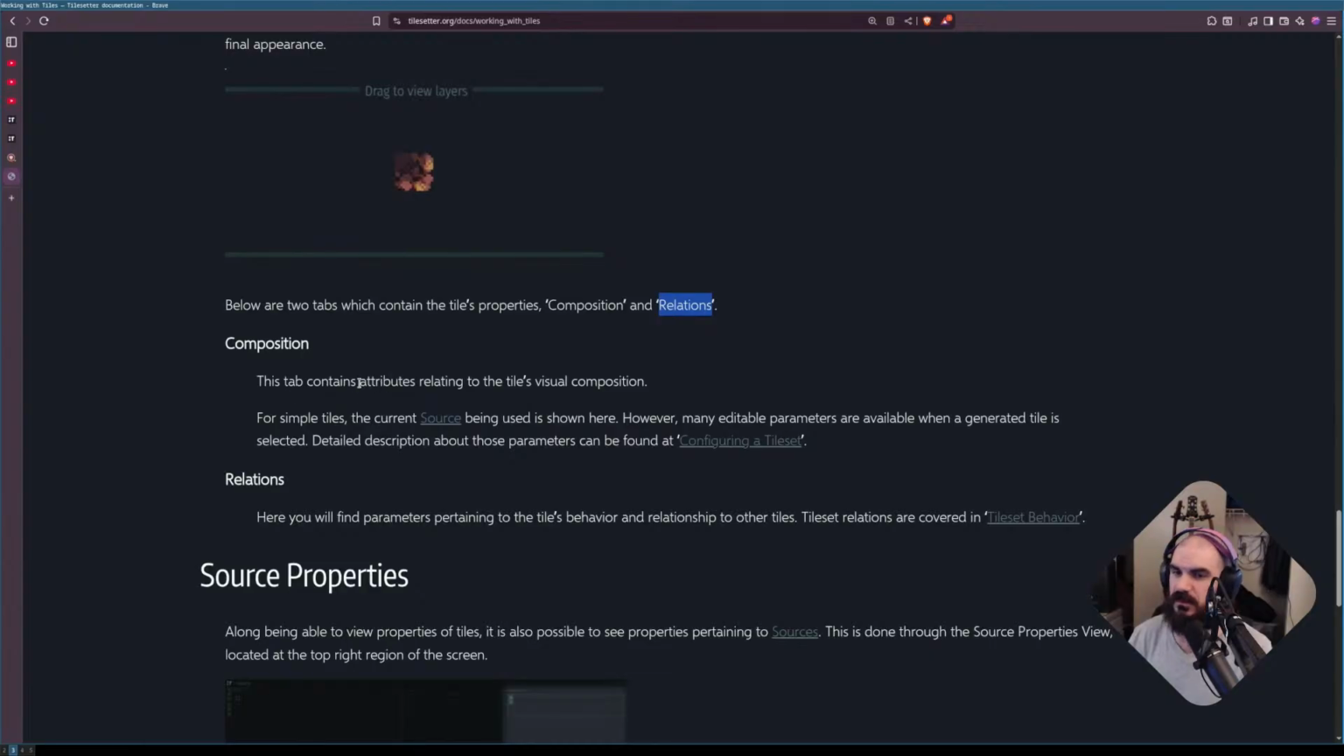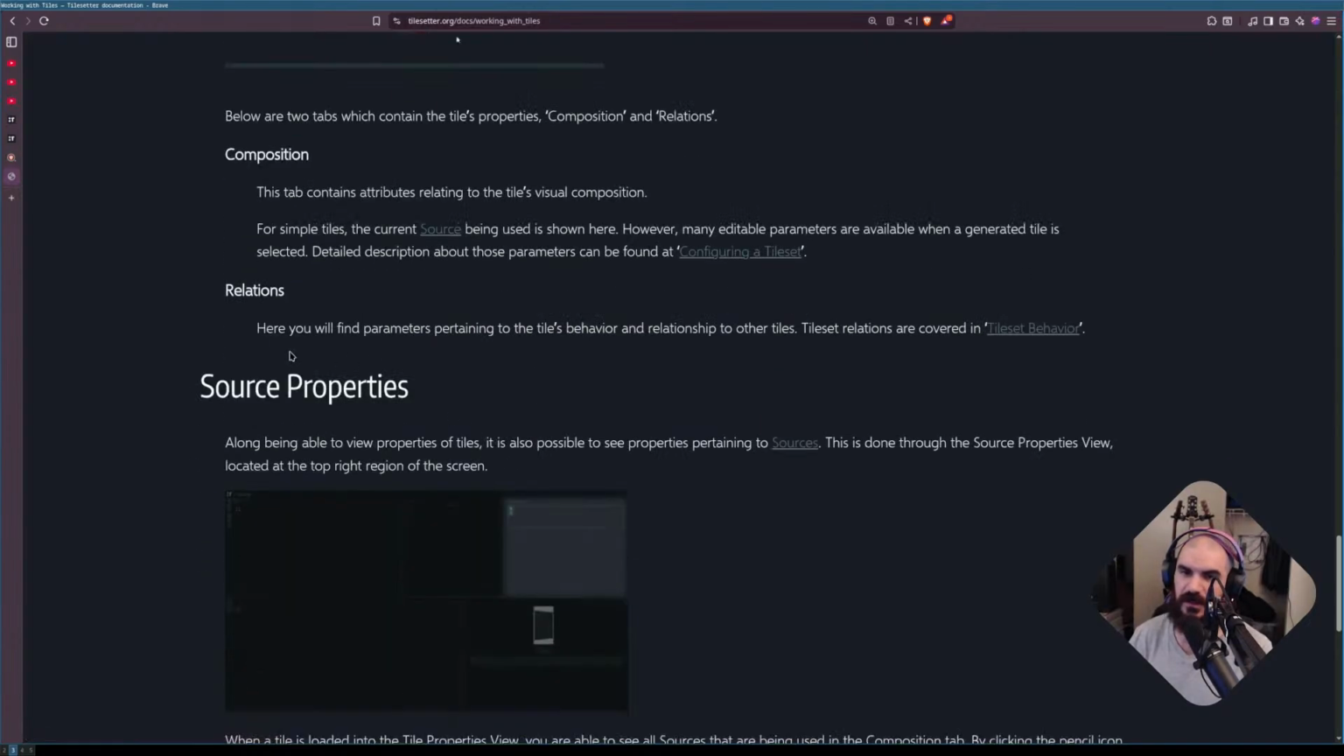Composition contains attributes relating to the tile's visual composition. For simple tiles, the current source being used is shown here. However, many editable parameters are available when a generated tile is selected. Detailed description about those parameters can be found at Configuring a Tile Set.